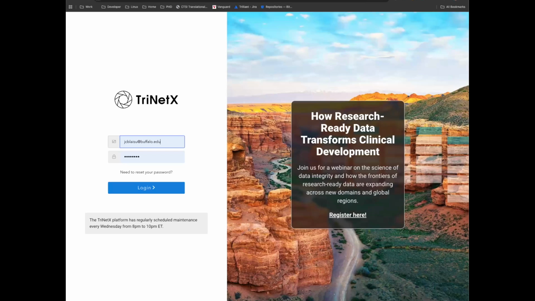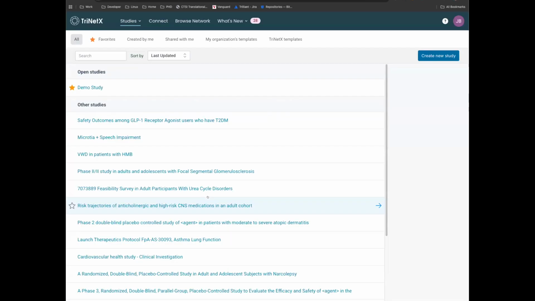Hello, everyone. For those that don't know me, my name is Jonathan Blazier. I work with Peter as a database administrator, and I also work as the Chief Research Informatics Officer. So this is the Trinetics platform. I'm going to log in with my account. I'm an administrator, so the screens will be a little different for you once you log in.